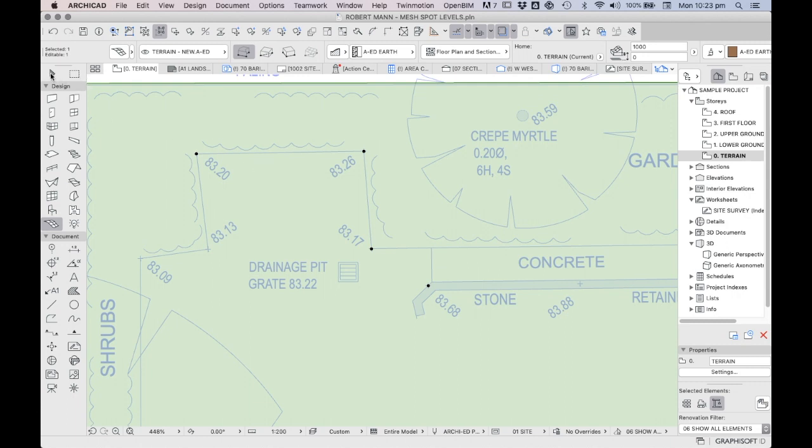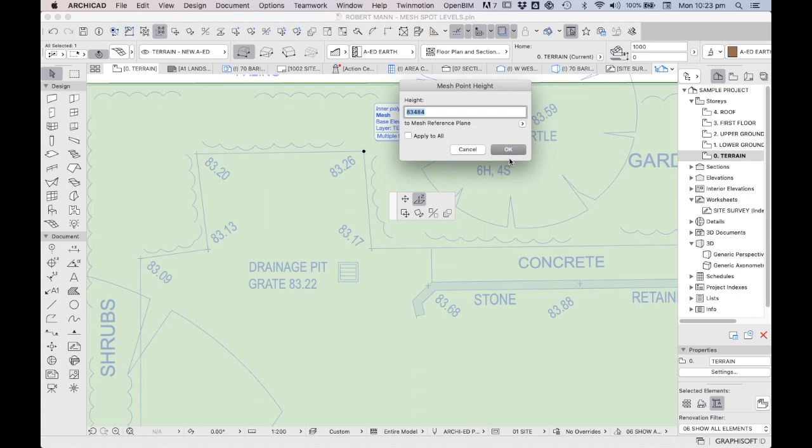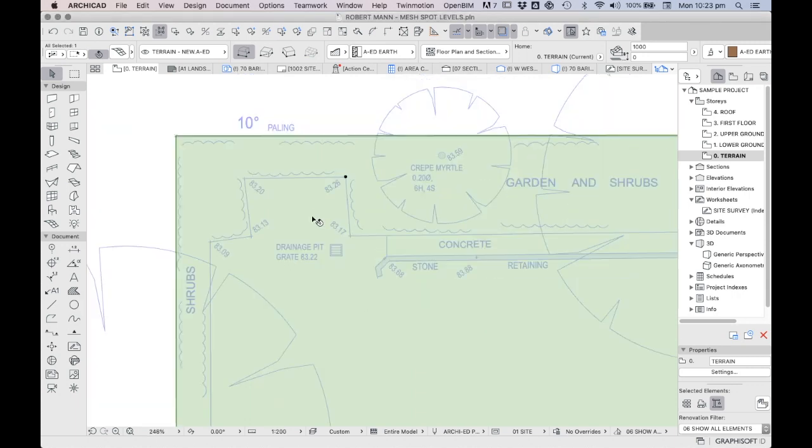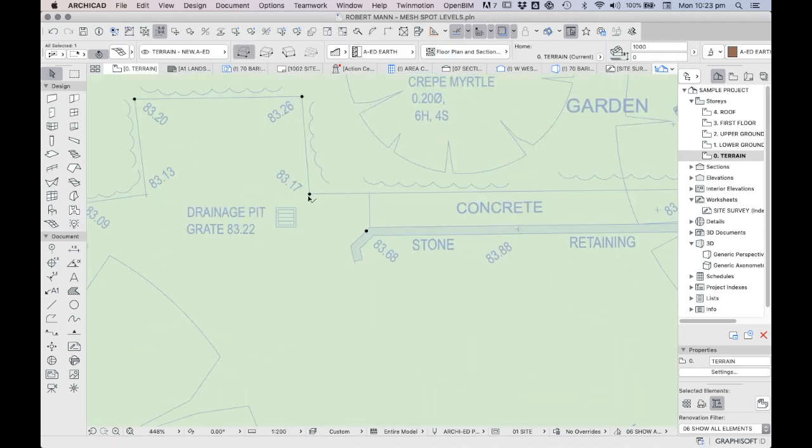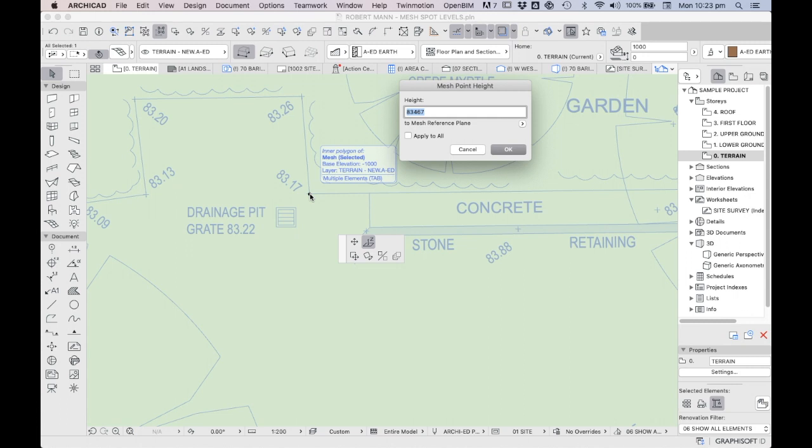So I'm going to go to my select function, our arrow function. Let's click on each of these points and add in the values. Again, we don't want to apply to all. We need to do these individually. 83260. Reselect the mesh so we can find the point that we're after. 83170.